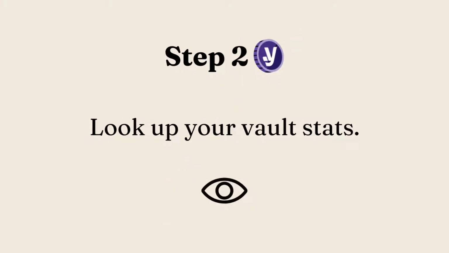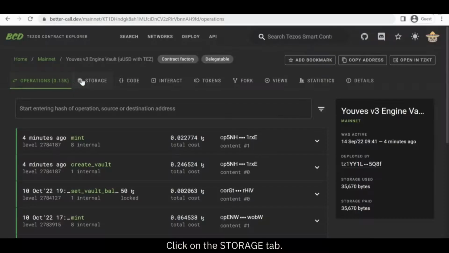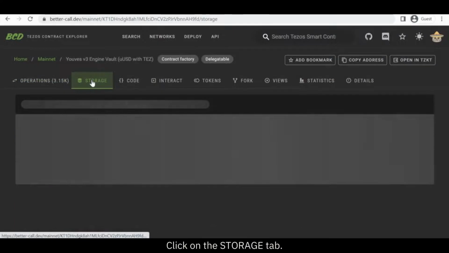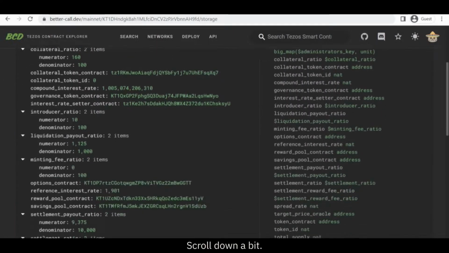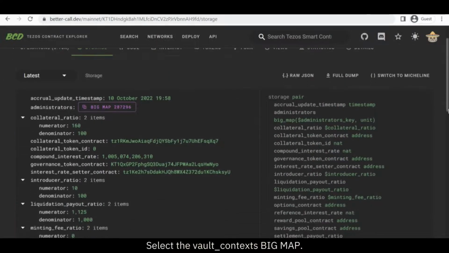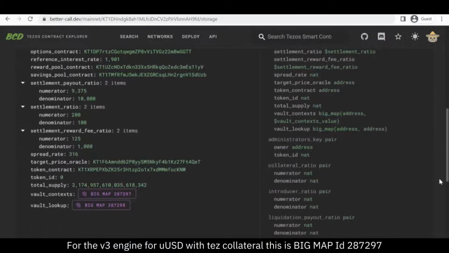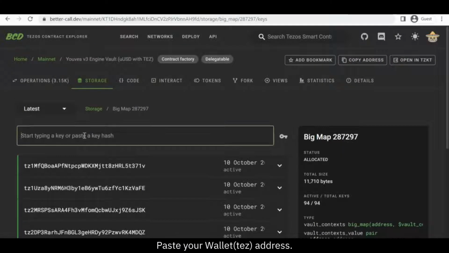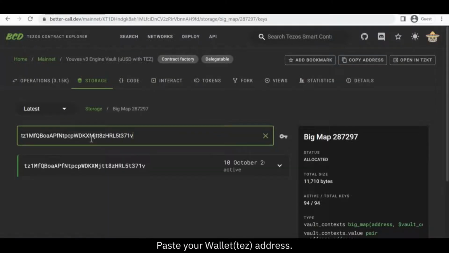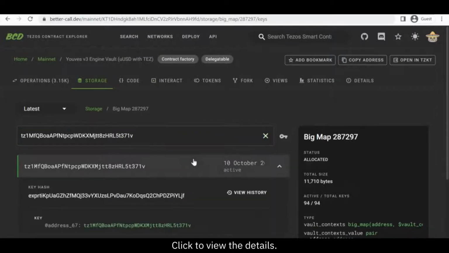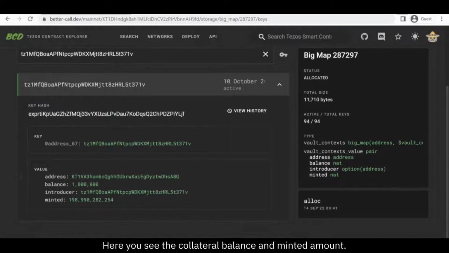Step 2. Look up your vault stats. Click on the Storage tab. Scroll down a bit. Select the Vault Contexts Big Map. For the V3 engine for UUSD with TES collateral, this is Big Map ID 287297. Paste your wallet address. Click to view the details. Here you see the collateral balance and minted amount.